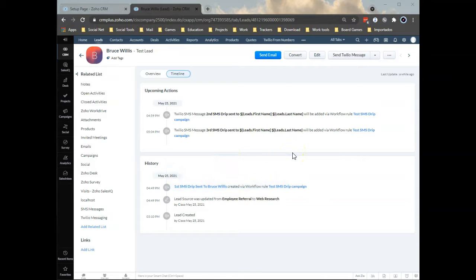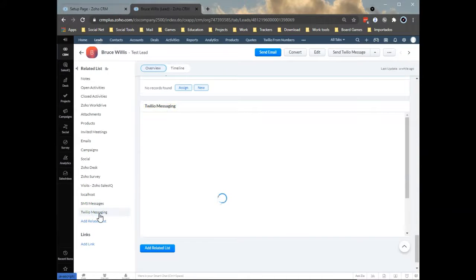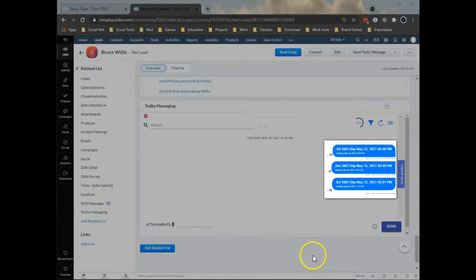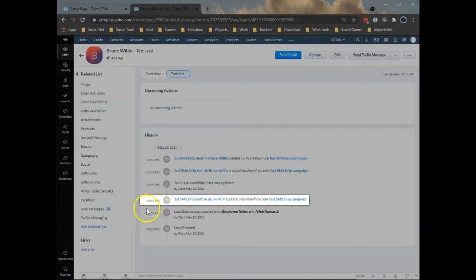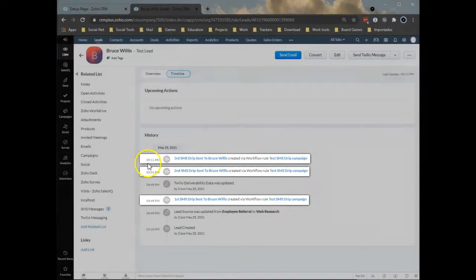All right, after some time I've received the 3 SMS messages on my phone. You can check them under the Twilio messaging. If we check the timeline, we'll see that the first SMS went out at 4:49, the second SMS went out at 5:01, and the third SMS at 5:11.